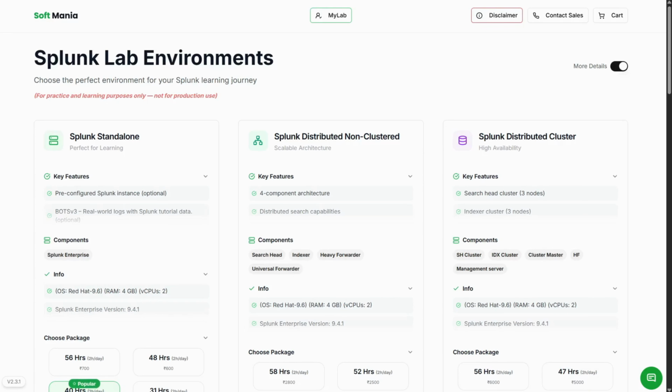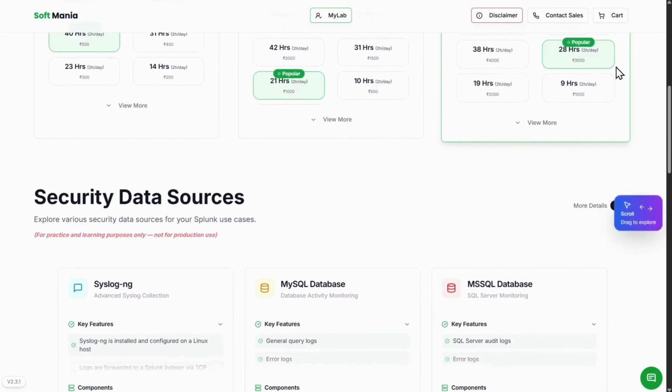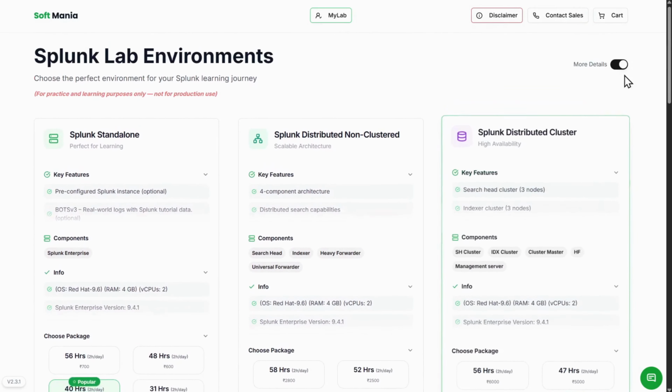Let's see how to easily purchase your Lab packages. Click on more details to view or hide extra information. This helps you compare environments quickly. You can select only one Splunk environment at a time.